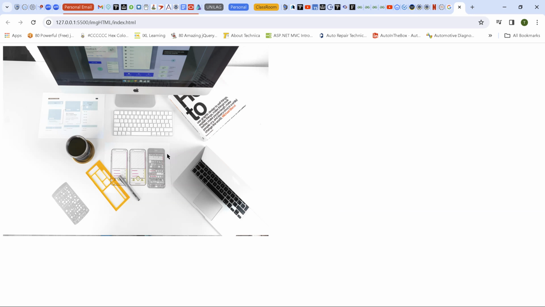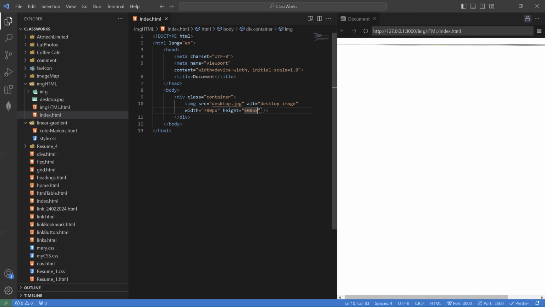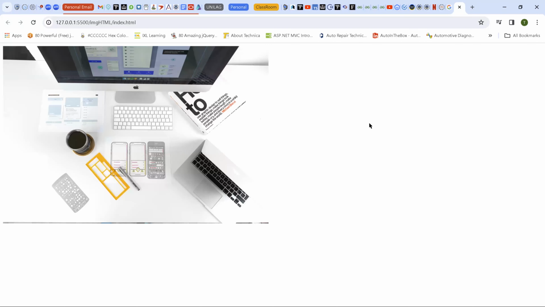As you can see, this appears compressed horizontally. But if I remove the height attribute, the aspect ratio is maintained. It should refresh by itself. The aspect ratio is maintained.